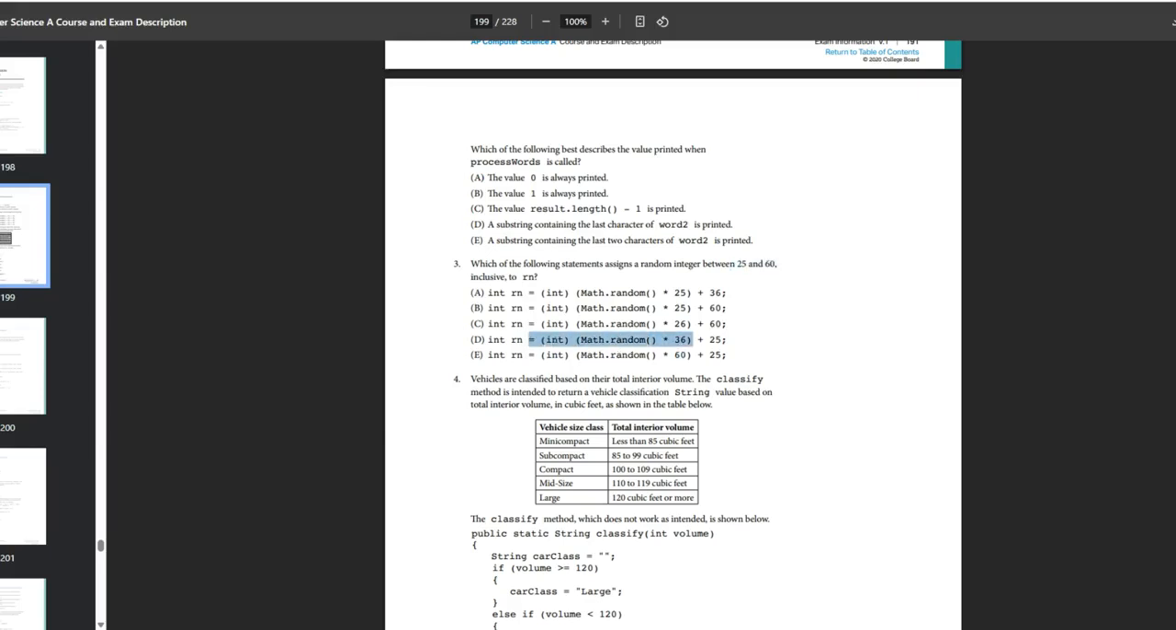Times 36 would get us a random value 0 to 35. Plus 25 would get us a random value 25 to 60, which is exactly what we want. So this will be our original range, 0 up to but not including 36. So 0 to 35. And then what we add will add to the minimum and maximum, which gives us our answer D.